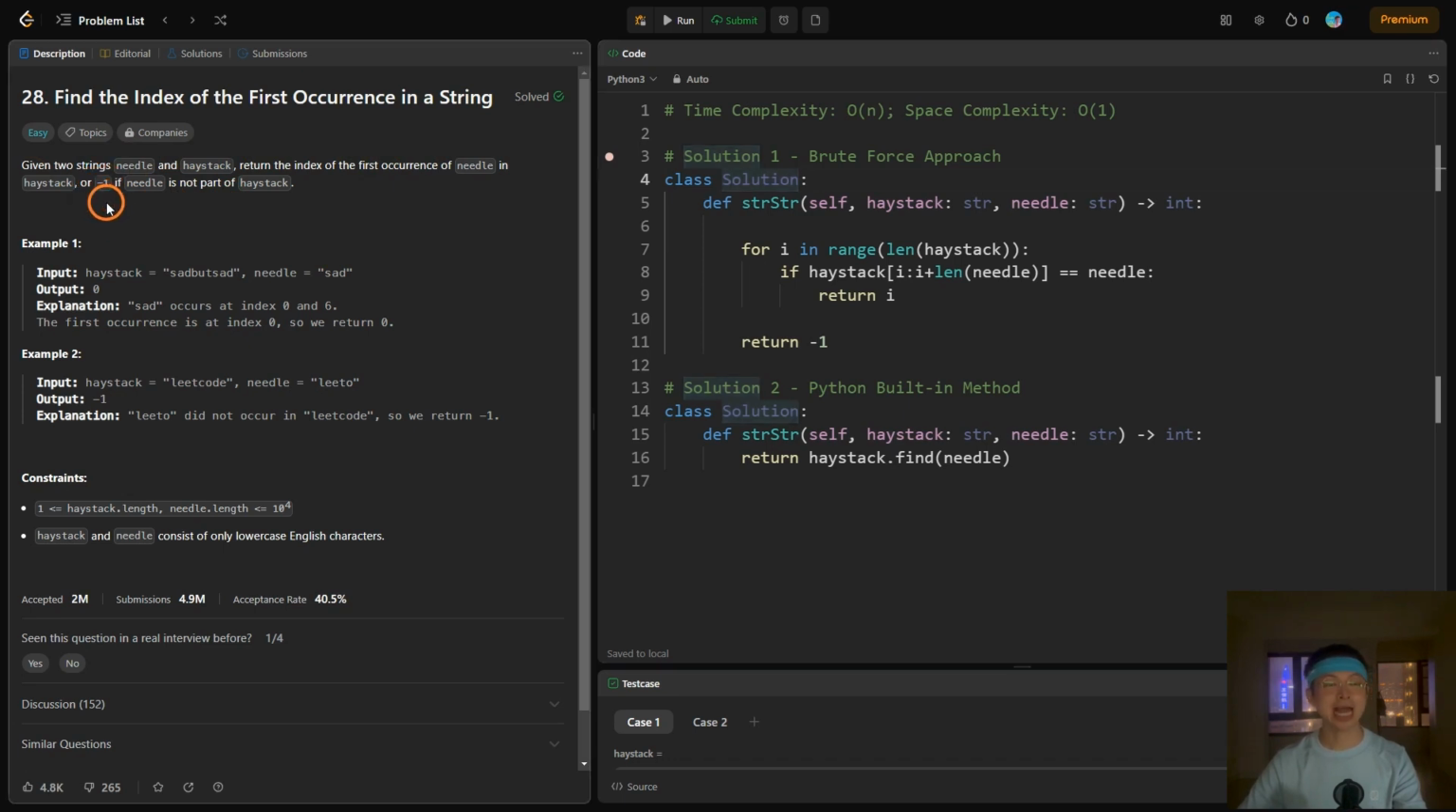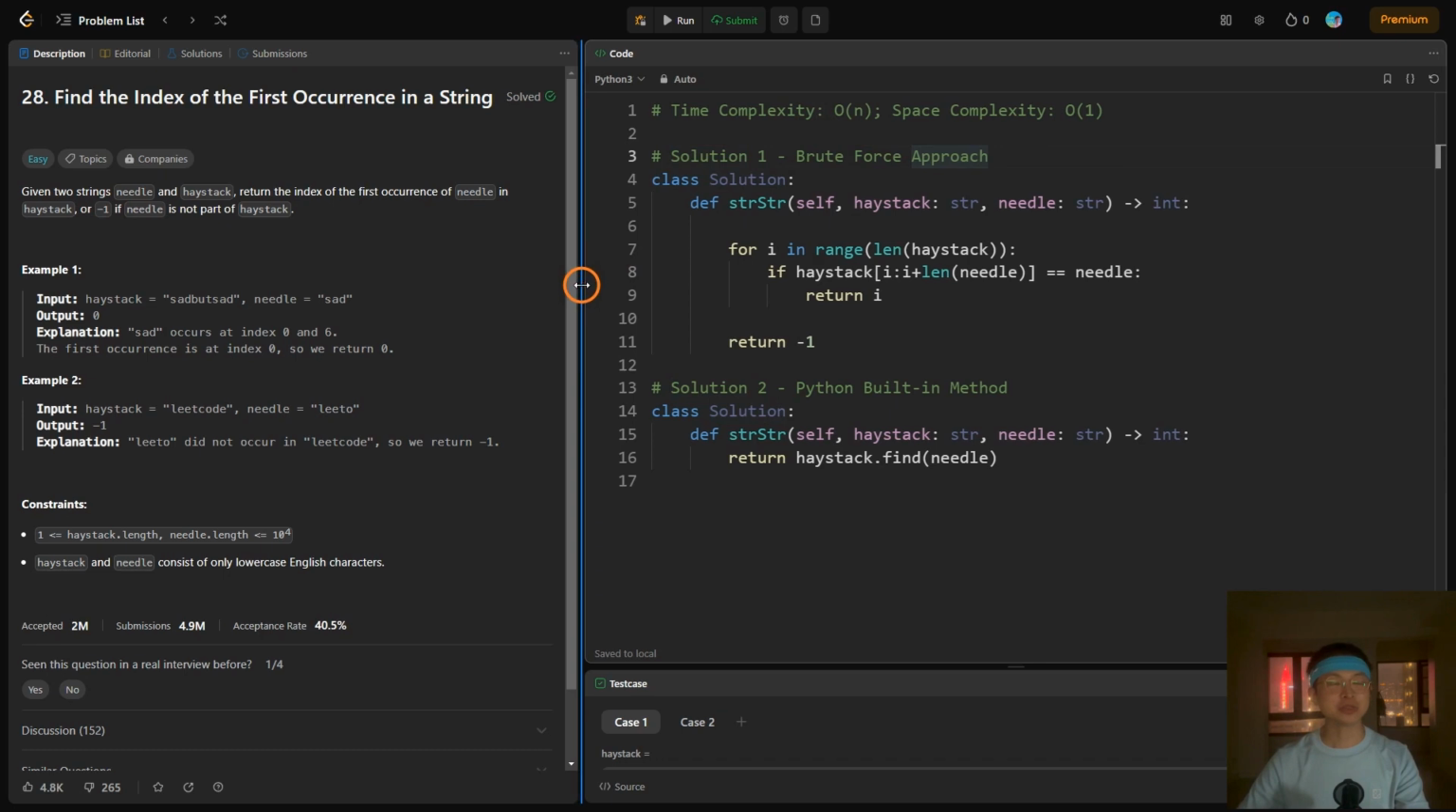Now, let's look at the first solution, which is a brute force approach. We will walk through each line of the code. In this solution, we use a for loop to iterate through haystack character by character. At each iteration, we check if a substring of haystack of the same length as needle matches needle. If it does, we return the index i. If we reach the end of the loop without finding a match, we return -1.